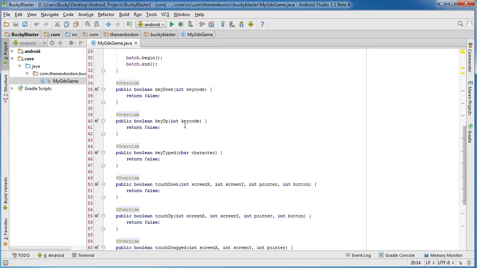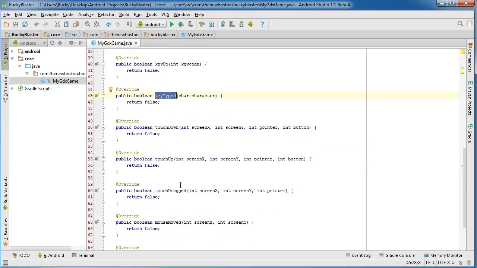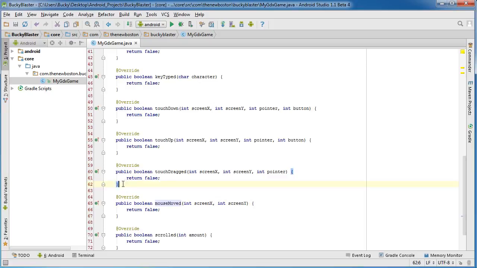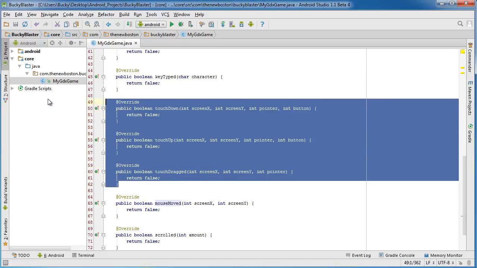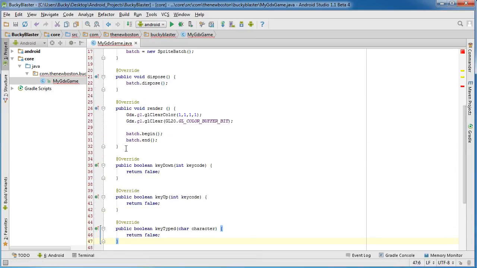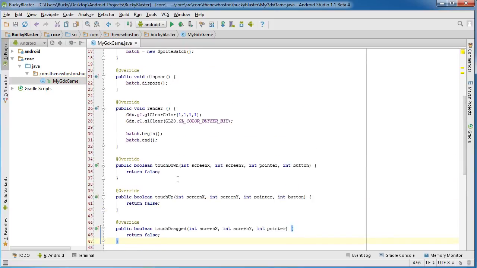Now a lot of these, like key down, key up, key typed, are just specific to desktop and web development. What we are worried about is this, and this is another one, mouse moved. Of course you don't have a mouse on an Android touchscreen device, so I'm going to go ahead and copy these ones. These are all your touch events, and I'll just cut those and move them to the top real quick.